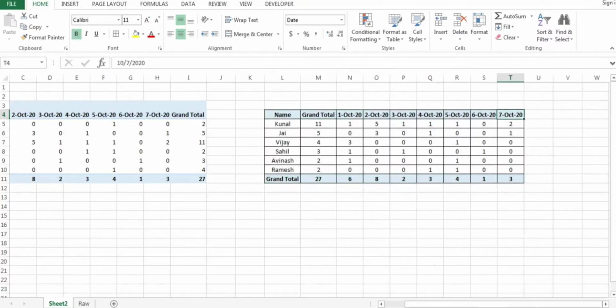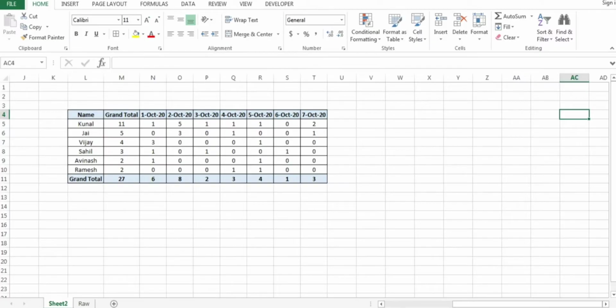Now I want to convert this into percentages, because I want to show the trend and the contribution. So what do you understand by contribution? Contribution means Kunal got 11 errors, and I want to see on which date he gave this contribution, on which day he got the errors. Like on 1st October he got one error, then 5 errors, then one, again one, one error. On 7th he got 2 errors, and on 6th he got 0 errors.